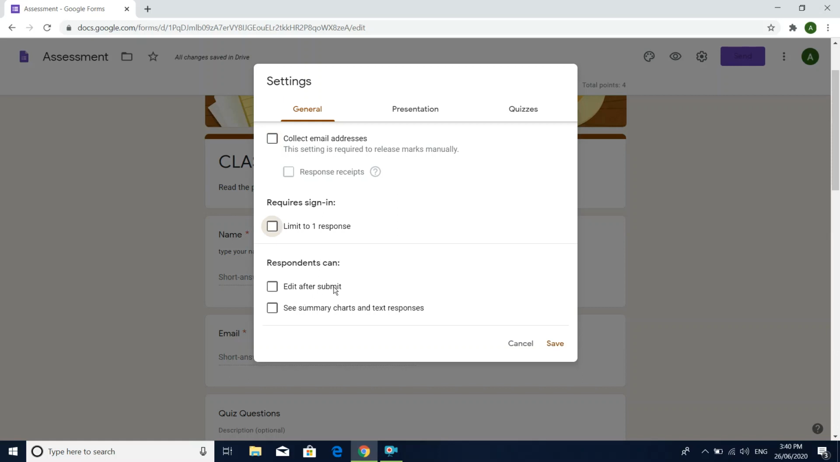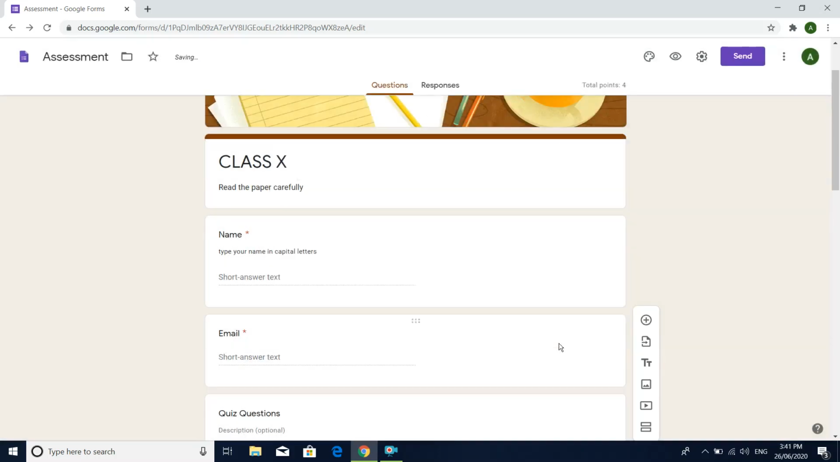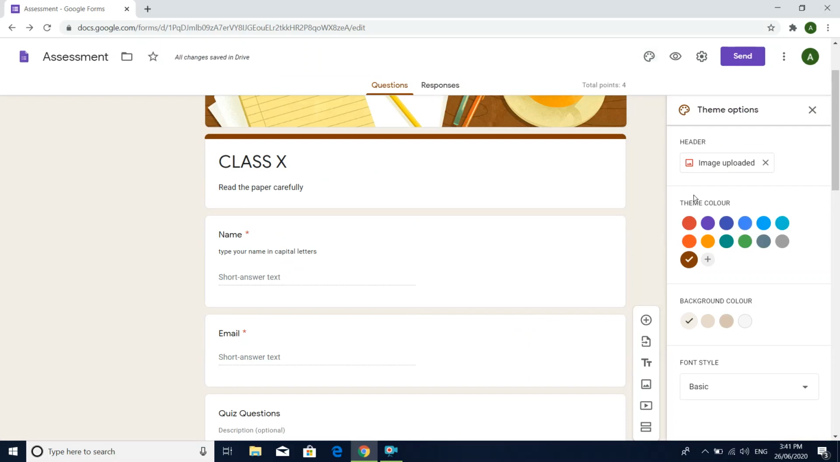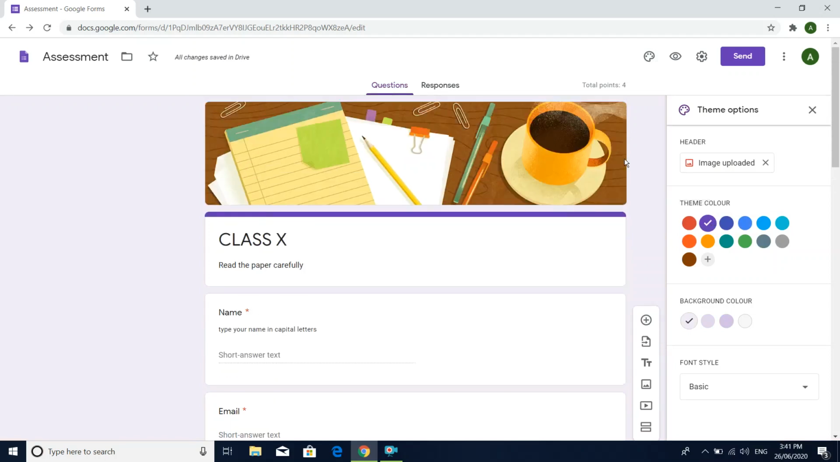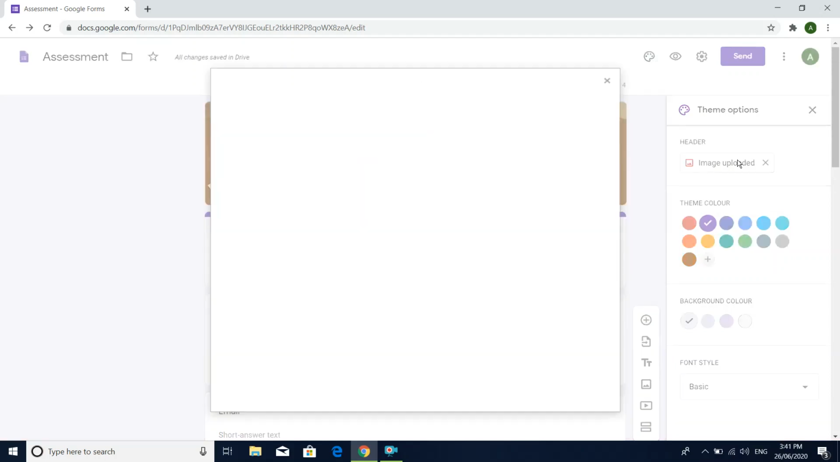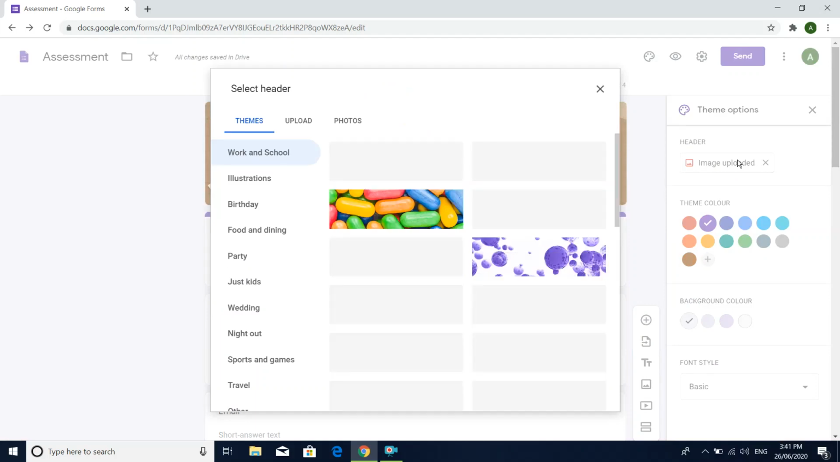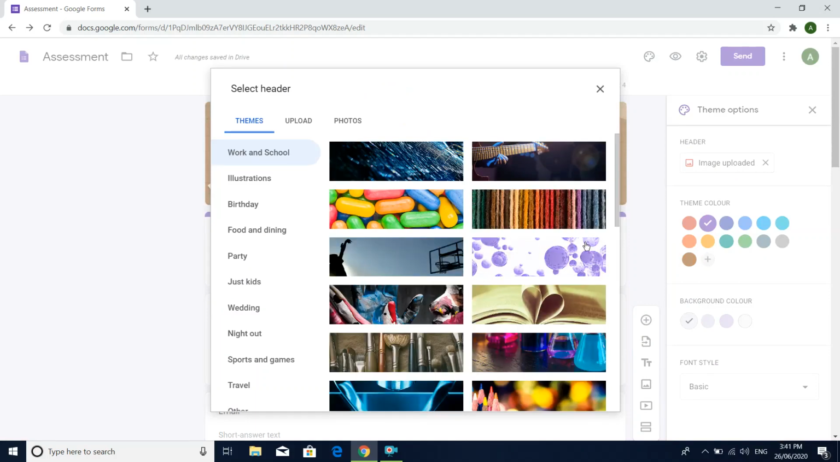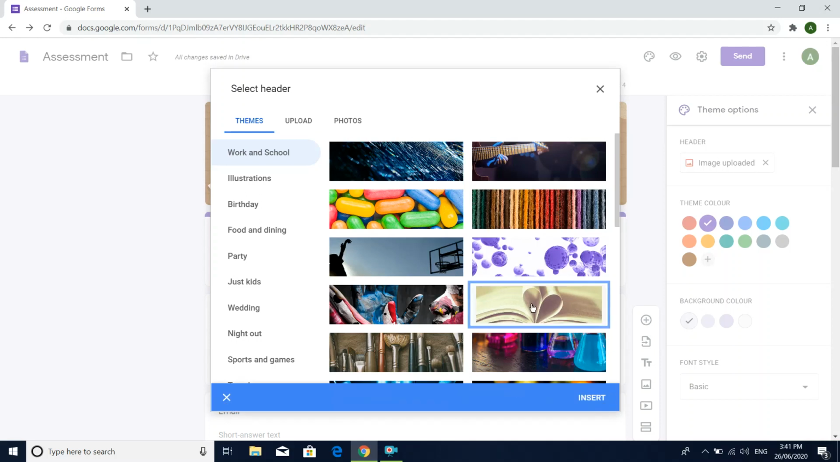Respondents can edit after submit. See summary chart text response. These two options also is entirely our choice according to our wish. Next is using the theme, customized theme. We may change the background color of the form. We may even change the image shown on the top by selecting any of the images present here.